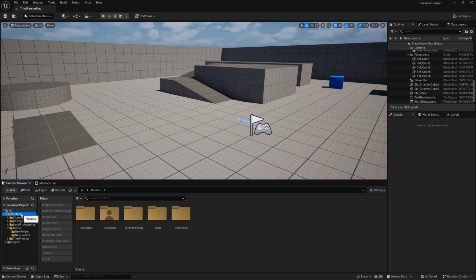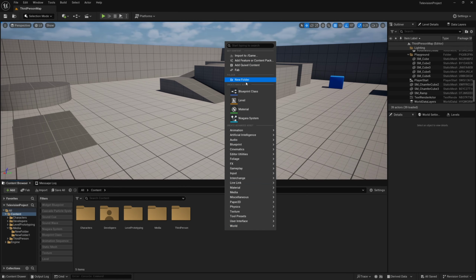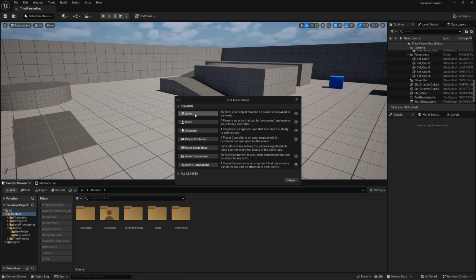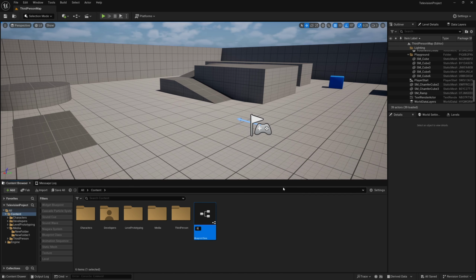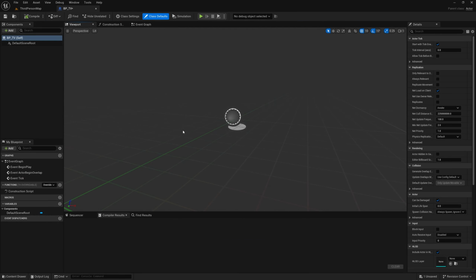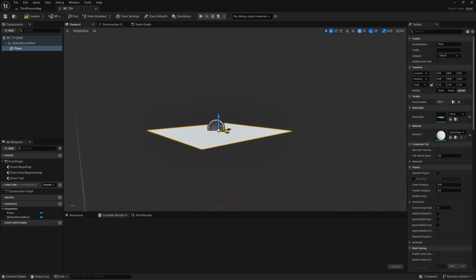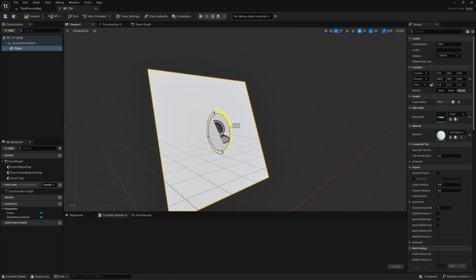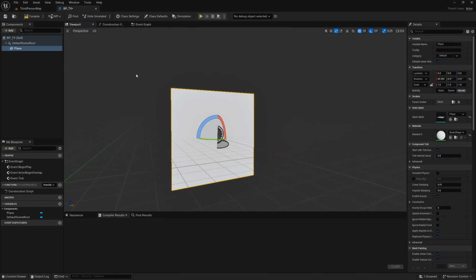I'm just going to do it in the content folder. I'm going to right click and create a new blueprint class of type actor. And I'm going to call it BP TV and open this up. And I'm going to add a plane. This is going to be our screen. I'm going to rotate this 90 degrees like so.